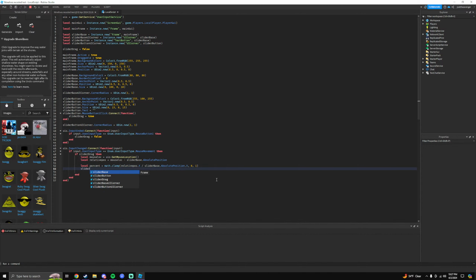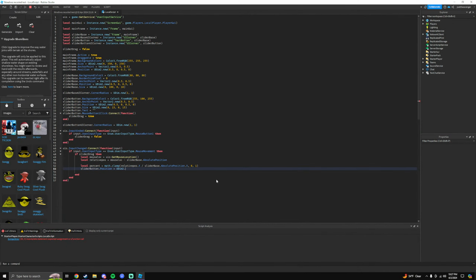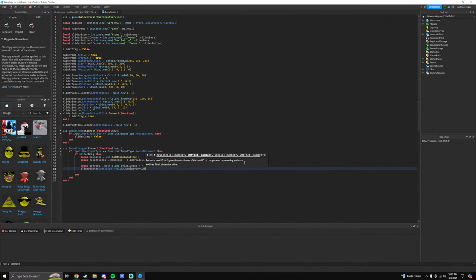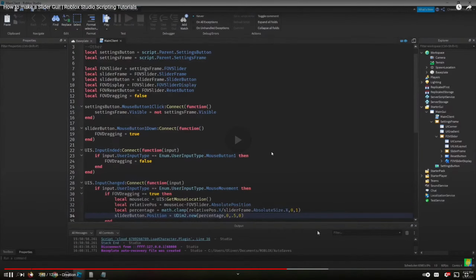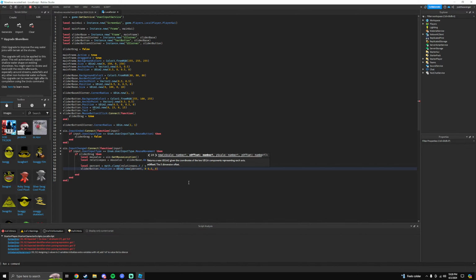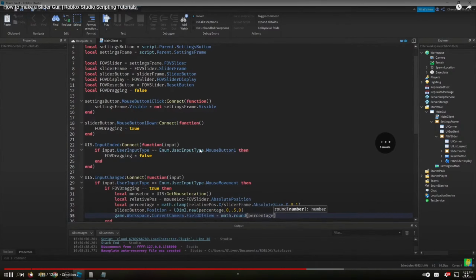Slider button dot position equals UDim2 dot new, percent 0.5, 0.5, 0. And that's basically saying the scale on the y or the scale on the x should be percent. Yeah. Actually, not percentage.